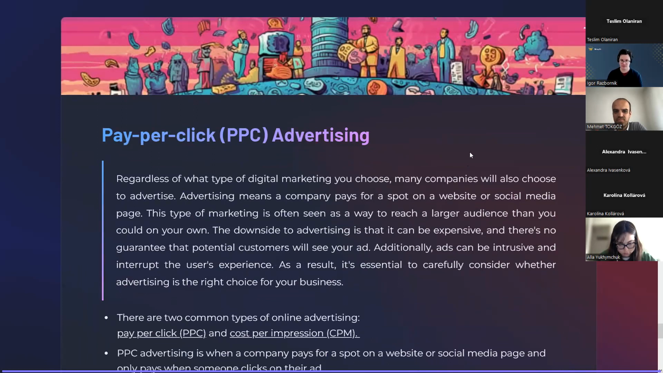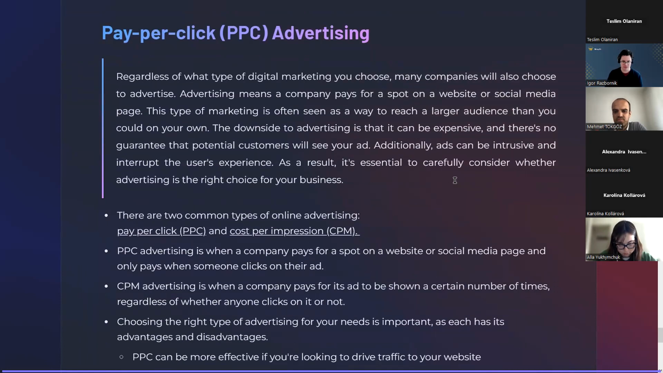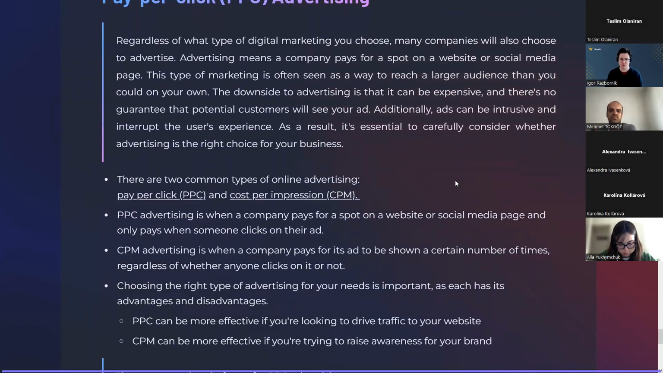Now, we discussed things like pay-per-click advertising, so I'll go briefly through it. We have two different types of online advertising. Pay-per-click is called PPC, cost per impression is CPM. So pay-per-click is when you pay for a spot on a website or a social media page, and you only pay for that placement when somebody clicks on your ad.